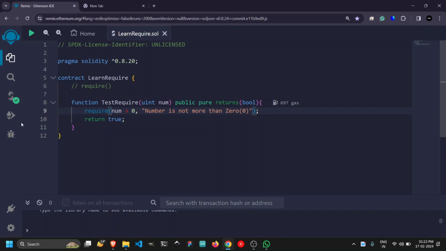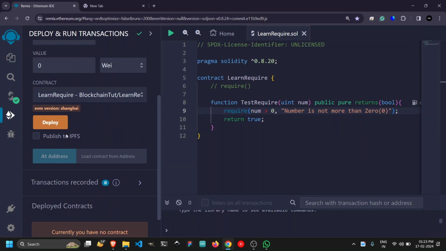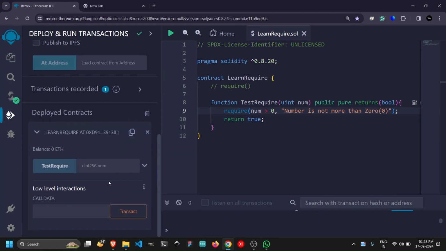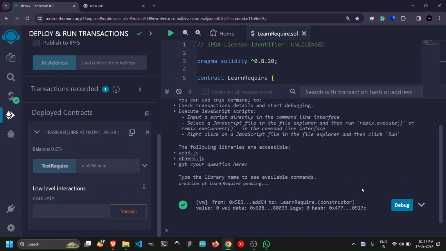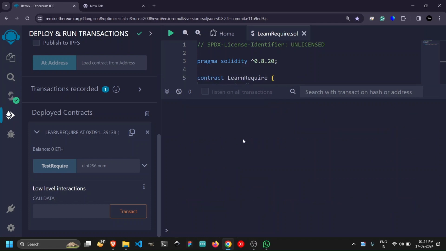So just quickly deploy this and see what it actually means. So I'm going to click on deploy, open this. So here you can see we have the test require function, and just open this to have a clear view. I'm just going to clear this. Okay, so this is now a clear console. You can use this button to clear the console. Here you can see clear console. So I'm going to write here.